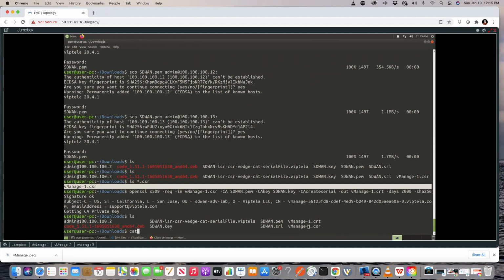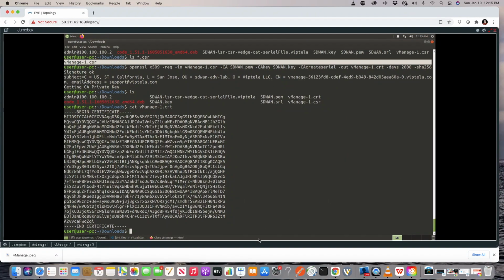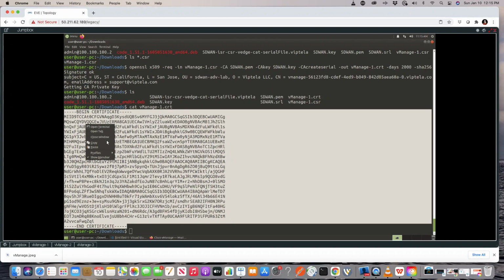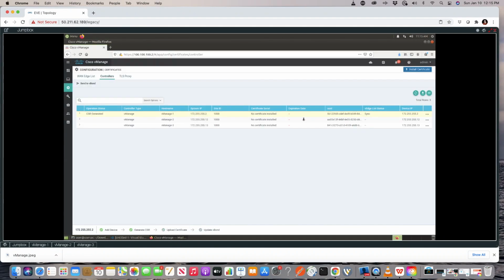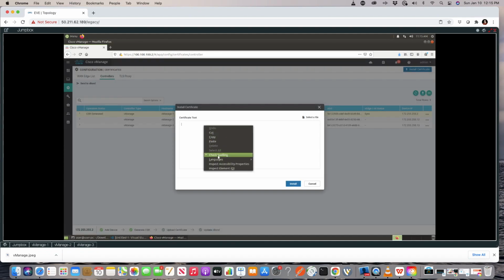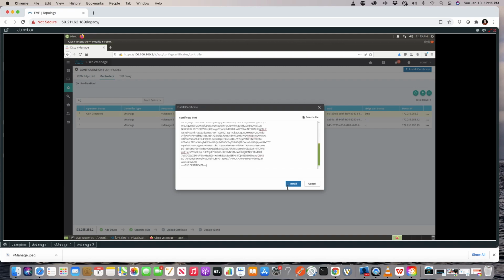I'm simply going to print that out on my screen using the cat command. So I'll say CRT. Be sure to do the CRT. If you do the CSR, it's not going to work. I'm going to grab this, right click and copy it. And all I'm going to do is paste that into the install certificate section of my console. I'll paste that in. I'm going to say install.